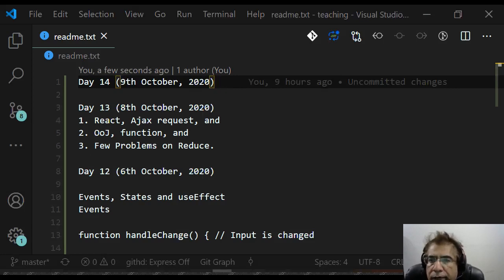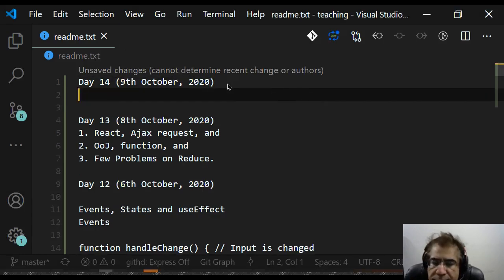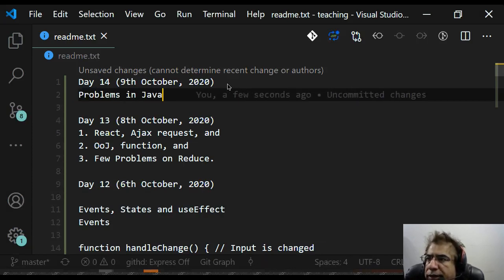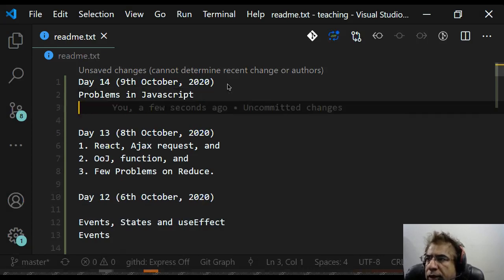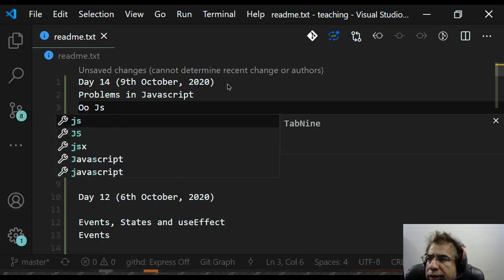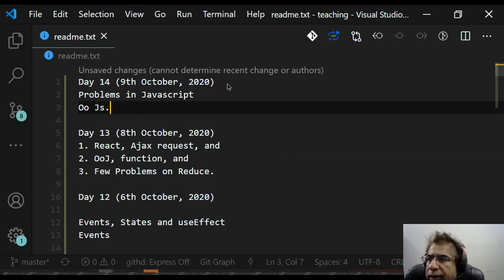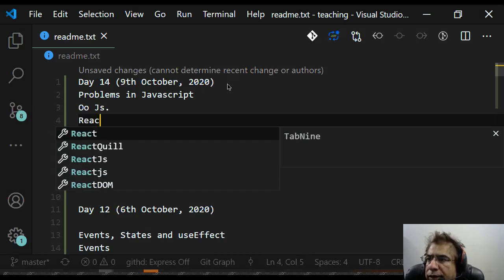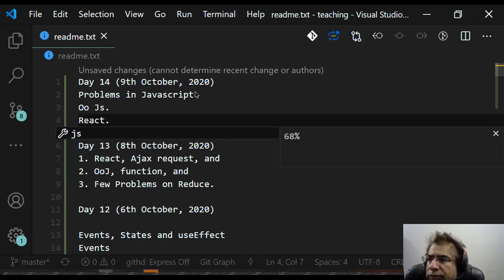Okay, so let's start. Today we'll go with all three things again. One is problems in JavaScript. Second is object-oriented concept in JavaScript. And then third is we'll do something in React, something new.